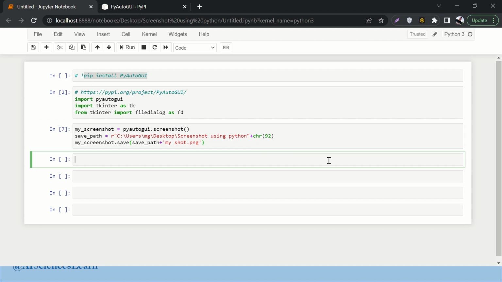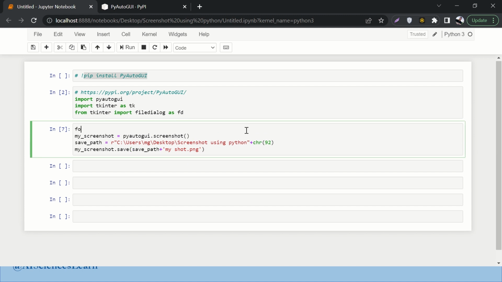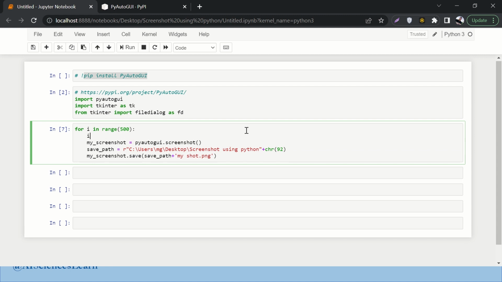Cool. Okay, now let's say there is some code, for i in range 500, so you're running a loop roughly 500 times, and then you want to take a screenshot after every 100 iterations. So I'll say for i, if i modulus 100 equals 0, then take the screenshot, right? And also save it with a name. What should be the name of the screenshot?